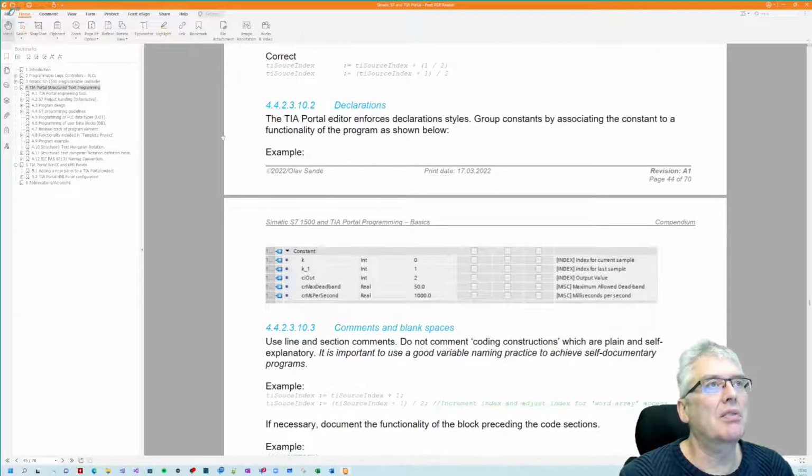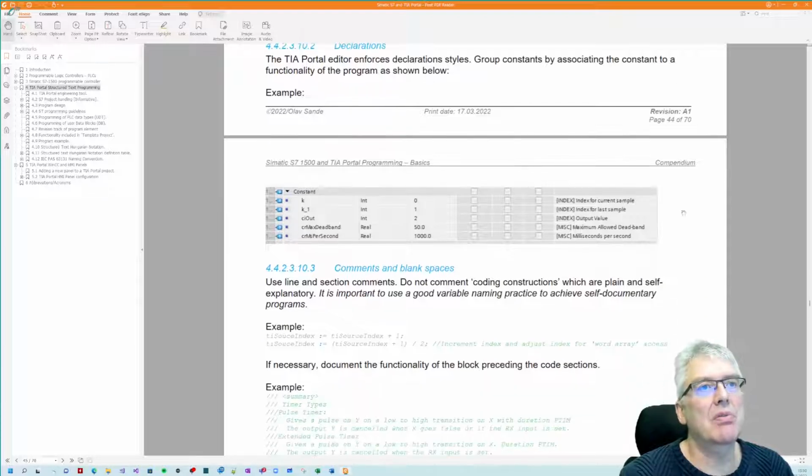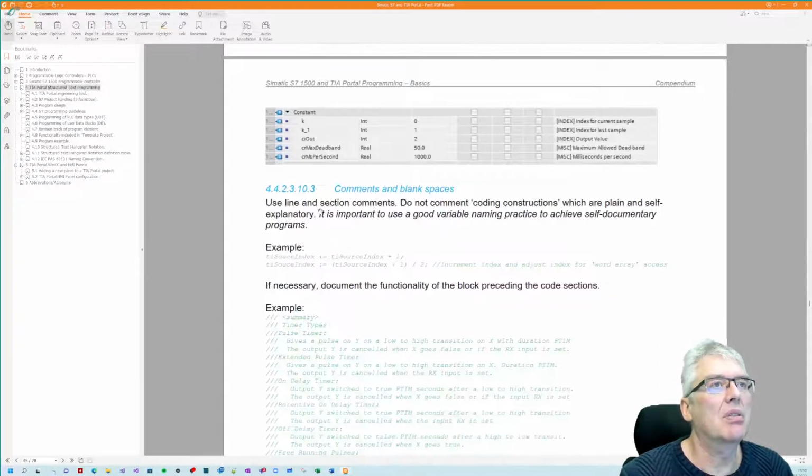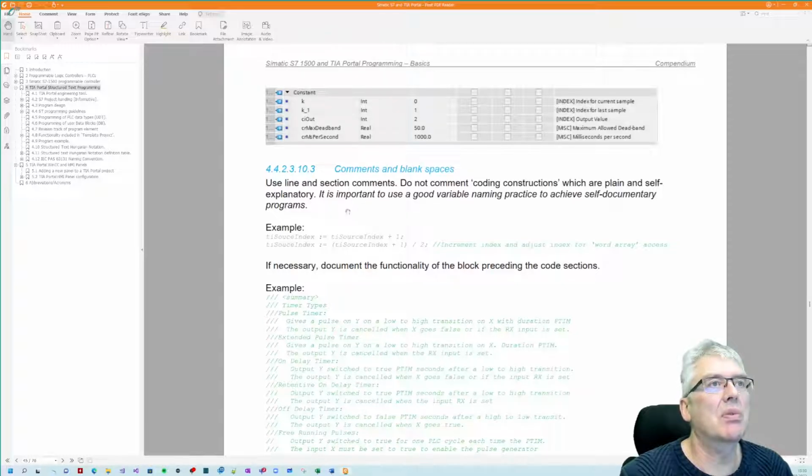Yeah, declarations. Here we have got constants. Group them. What are you using these constants for? Here are just examples. Here are some. This has to do with time shifting in a sample system. We usually use k minus 1, k minus 2, and then we don't use the CI. Whatever. But this is just their example.